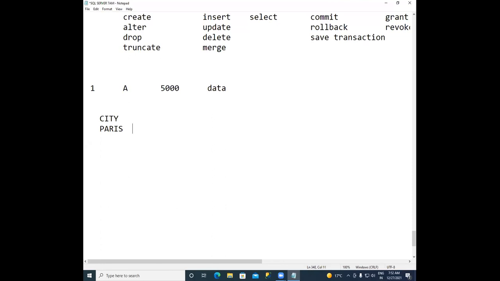What is Paris? Data. What is city? Data definition. Paris is data, and city is the data definition, because city is defining what Paris is. If I ask you what Paris means, you answer that Paris is a city.